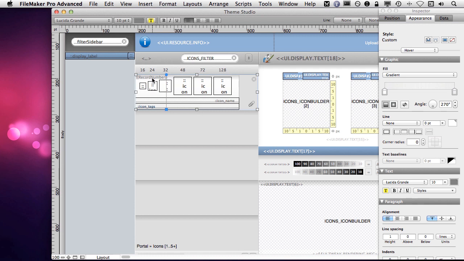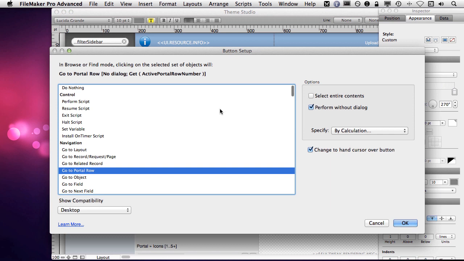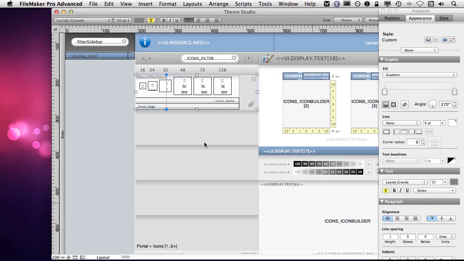Now, when there is conditional formatting on this particular object, which I have defined as a button, if I double click this, you can see that the button is defined to simply go to portal row, and the portal row it goes to uses Get active portal row. In other words, if the user clicks this, just go to my own row, because we're simply using this object to put a change in the CSS or a different appearance value on the hover versus the normal. That forces the calculation to re-evaluate, which forces the web viewer to update. Very cool.